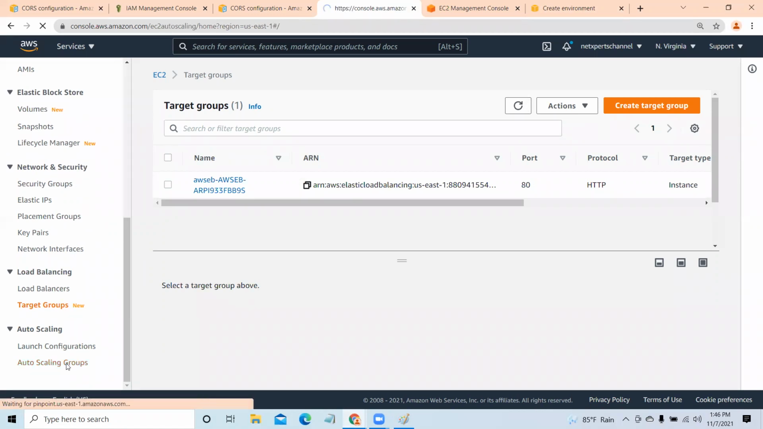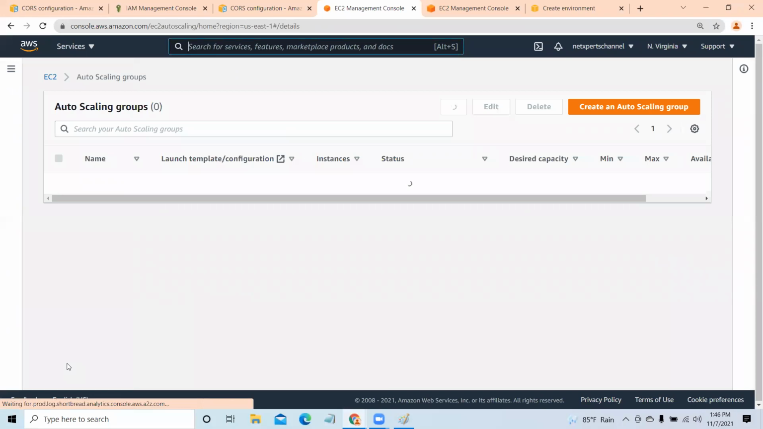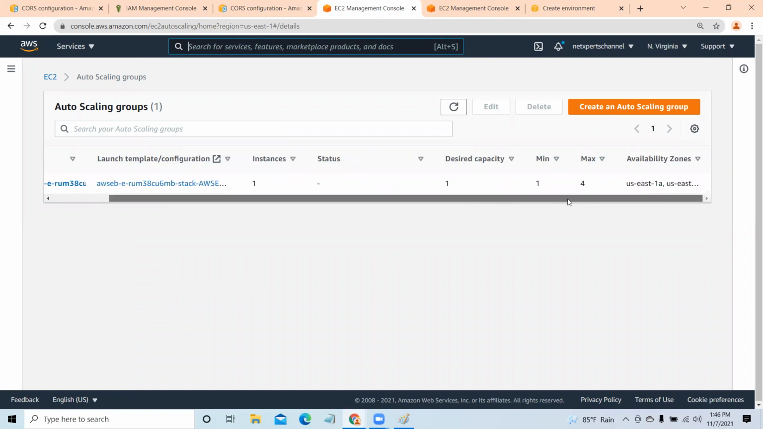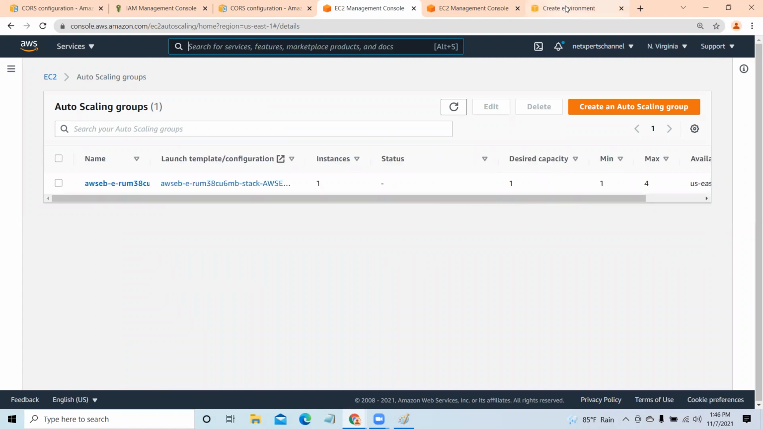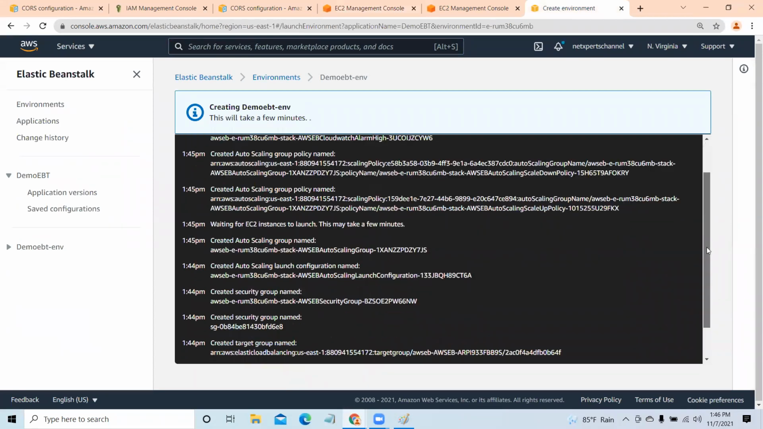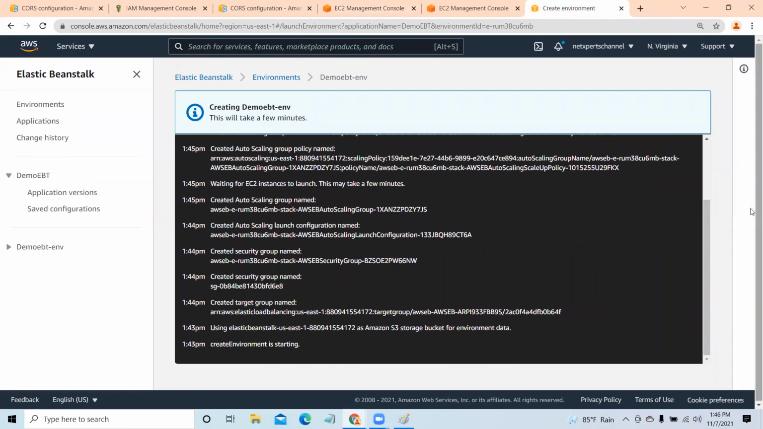Auto scaling group. You can see the auto scaling group. Now it has launched one instance. This is minimum one, maximum 4 instances. Now see these things. In less than 5 minutes, we can simulate this environment. Then we just upload the customer's code, that's all.